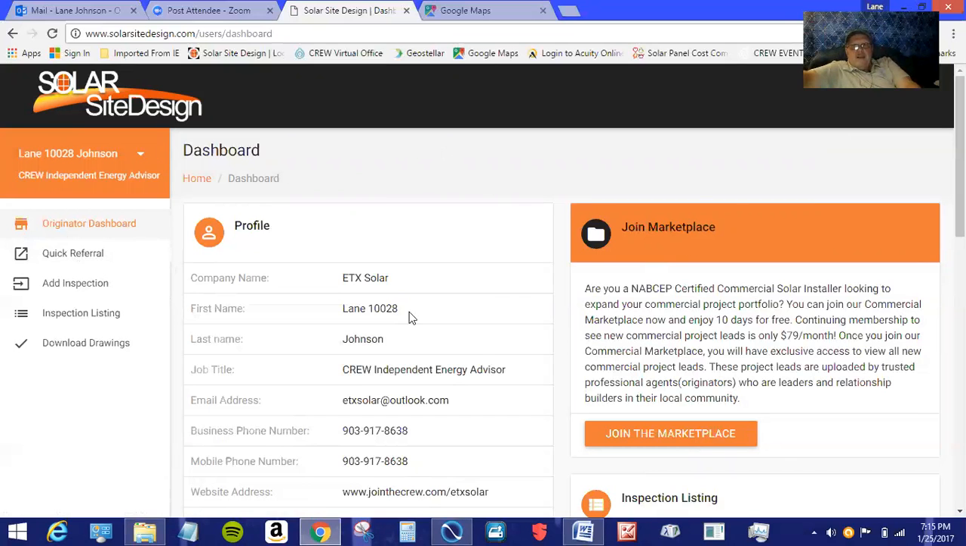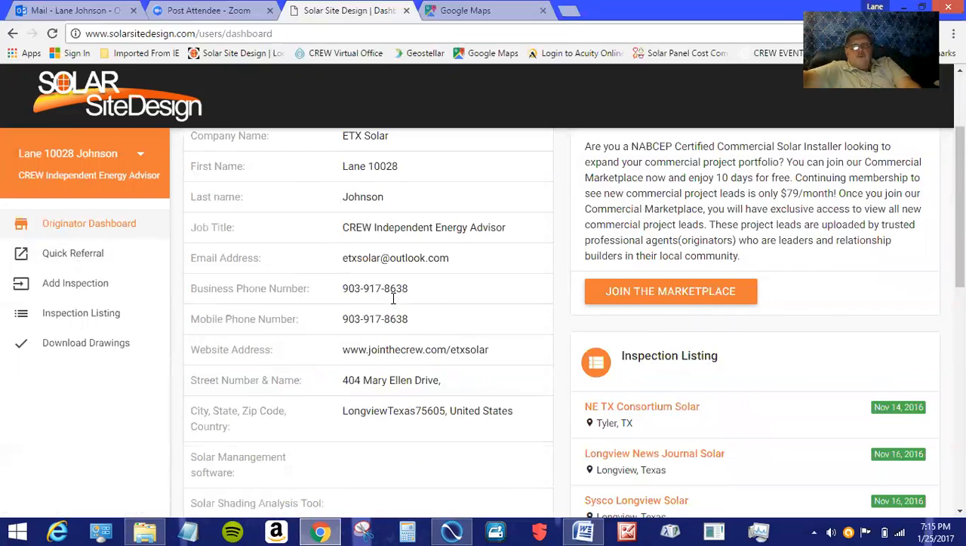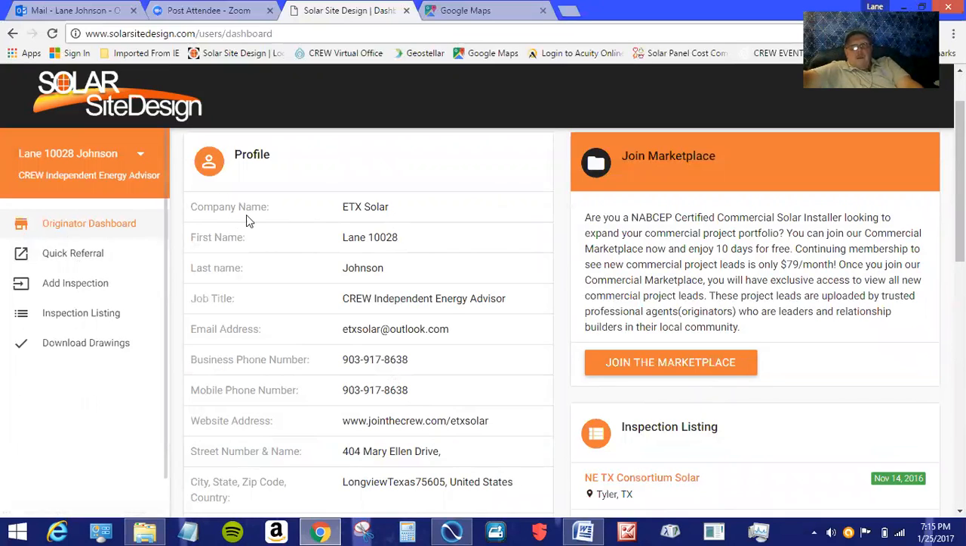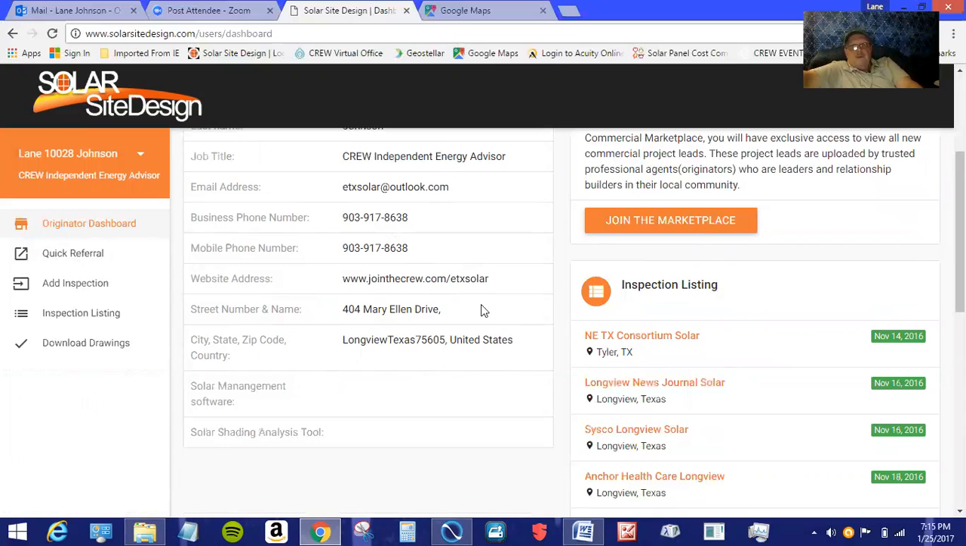That's where you're at. This explains what you want to do: double check your profile, company name, first name. I don't think you can put your ID number in there anymore after your last name. We used to be able to do it, but I've still got mine. Just double check and make sure everything on your profile is correct. Now, as you can see over here, inspection listings, this is some stuff I've already got in. But for a commercial job, to input one, you will go to quick referral.